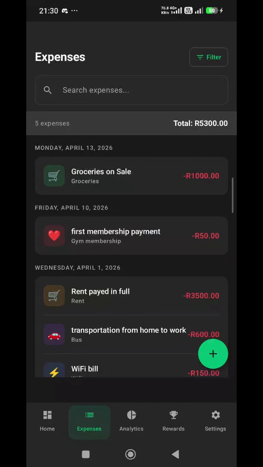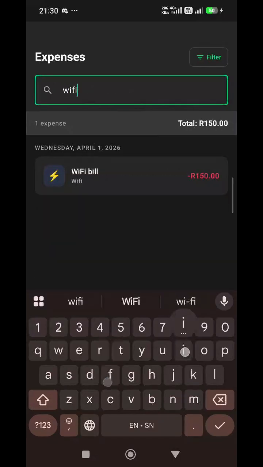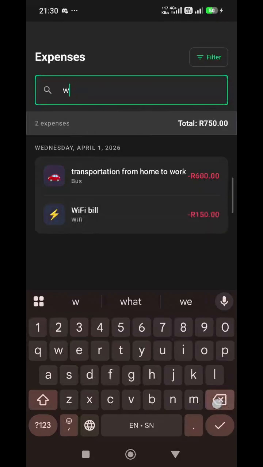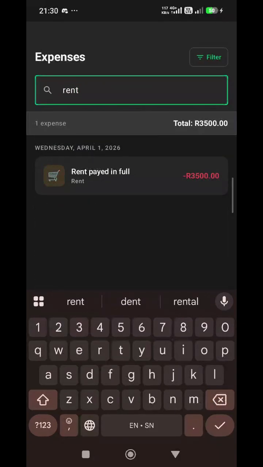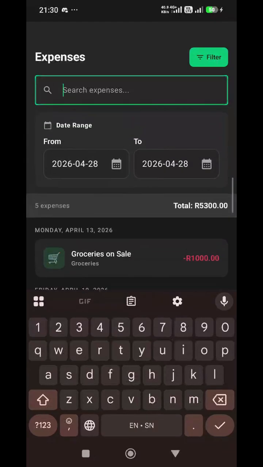On the expense page, you also have a search feature, which you can use to search for specific expenses. I'm going to look for my Wi-Fi bill, and there you go, it comes up. Maybe I want to see my rent. There it is. And I can also choose to search through filtering.